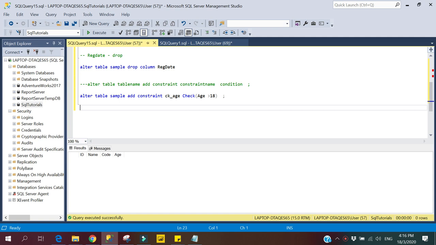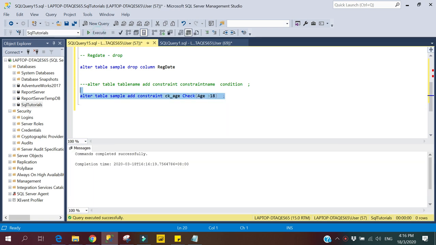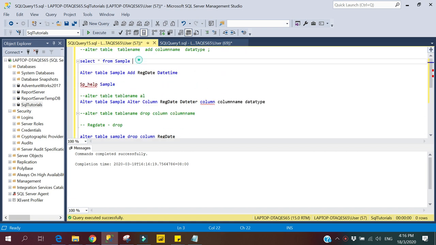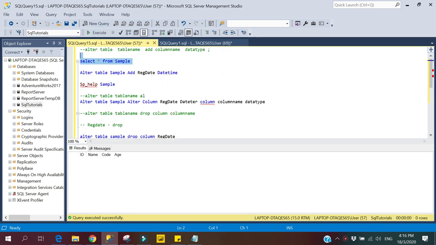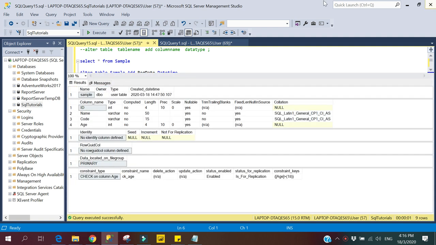We have so many constraints in SQL Server, but that is another topic. So let's execute this command, and the command got successfully executed. Let's quickly check the table. The table is fine, and let's check the table structure. Now you can see the check constraint on column age, and the constraint condition is age greater than 18.